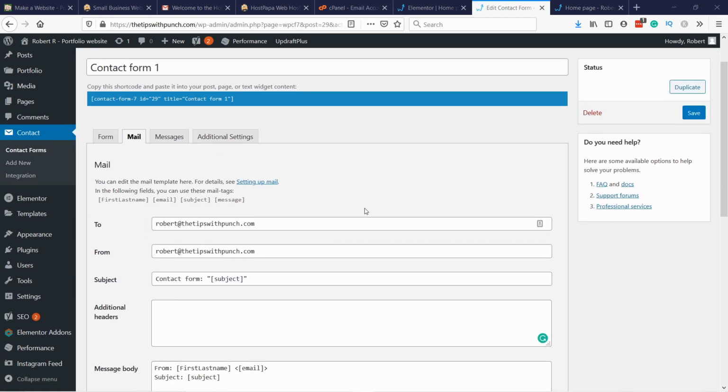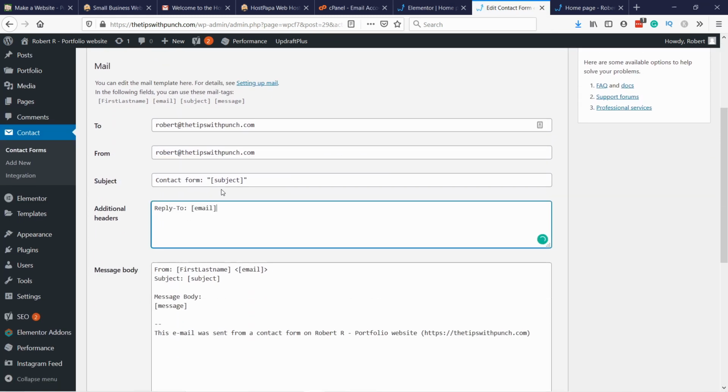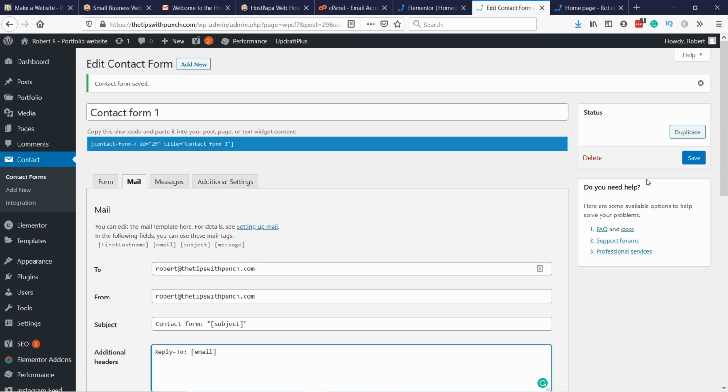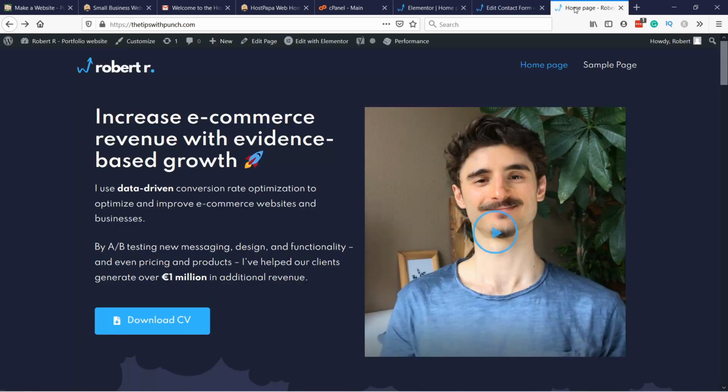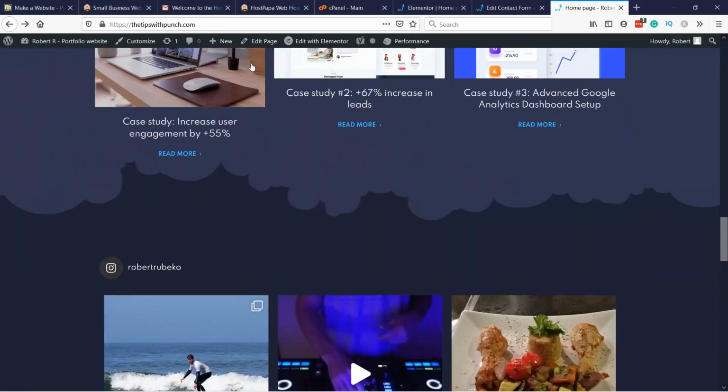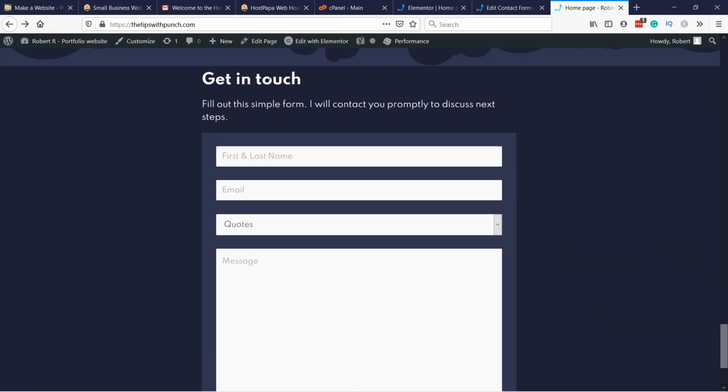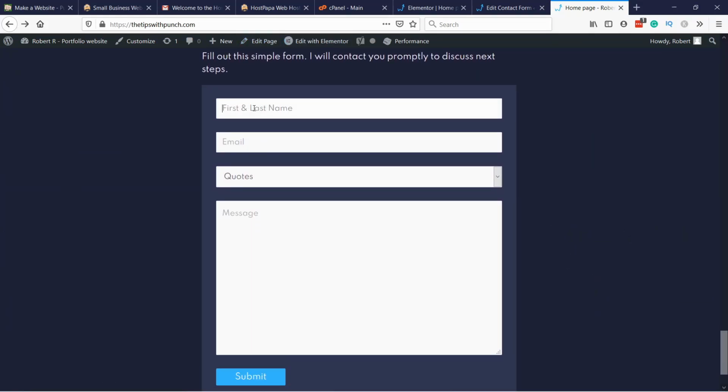And I've just noticed I removed the reply-to email, but obviously we need that so that we can reply to the user. So in the additional headers, just type in reply-to and then the name of the email field. Then save. And come to the home page, refresh it. And here at the bottom you see I can submit it now.